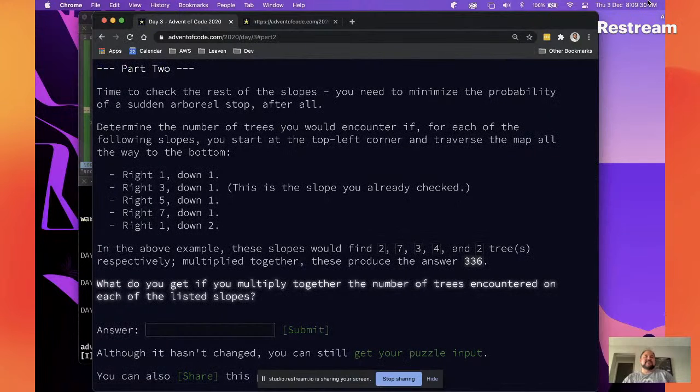That was great. Okay, now time to check the rest of the slopes. Now this will be the fun part. You need to minimize the probability of a sudden arboreal stop, so that would be of a tree. Determine the number of trees you would encounter if for each of the following slopes you start at the top left corner and traverse the map all the way to the bottom. So right 1 down 1, right 3 down 1, right 5 down 1, right 7 down 1, and then this is the down 2, which is going to be the problem.